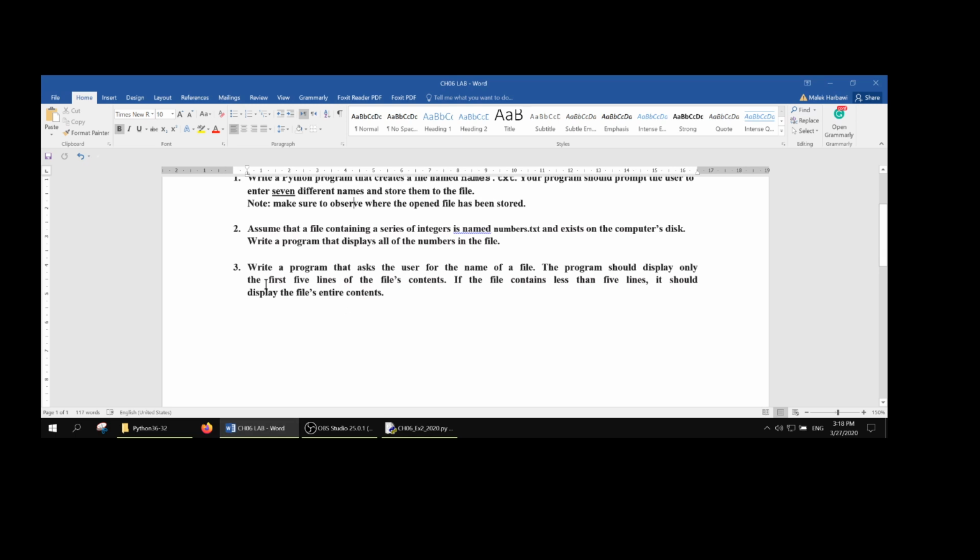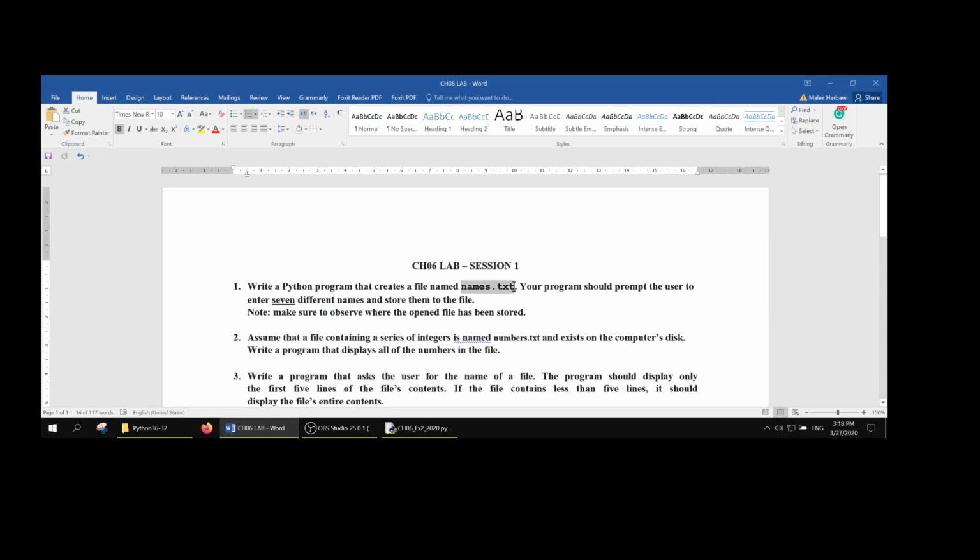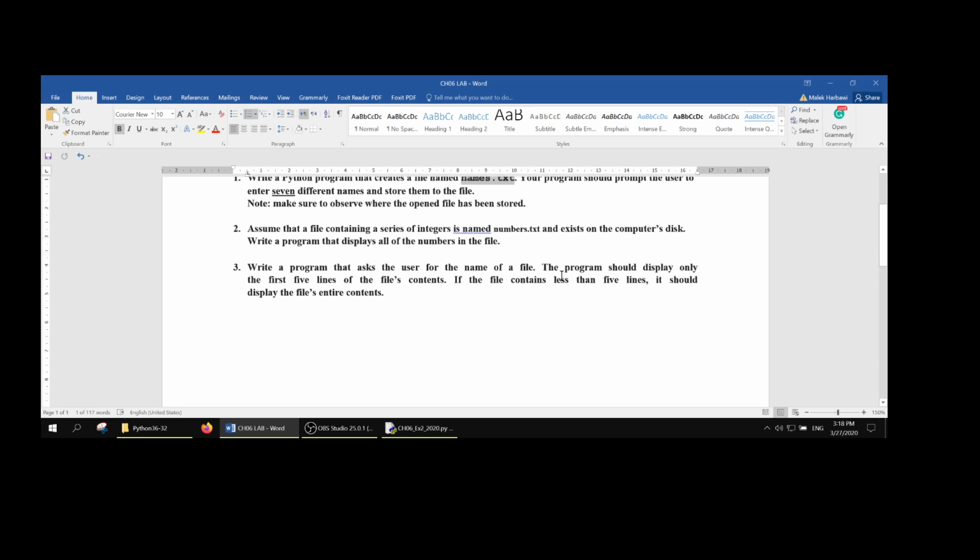The next question is telling us to write a program that asks the user for the name of a file. So we have to provide a name of a file. We can use this file we just created. The program should display only the first 5 lines. How about if it has less than 5 lines? It's telling us if the file contains less than 5 lines, then it should display the entire contents of the file. Okay, good. So there are two possibilities.